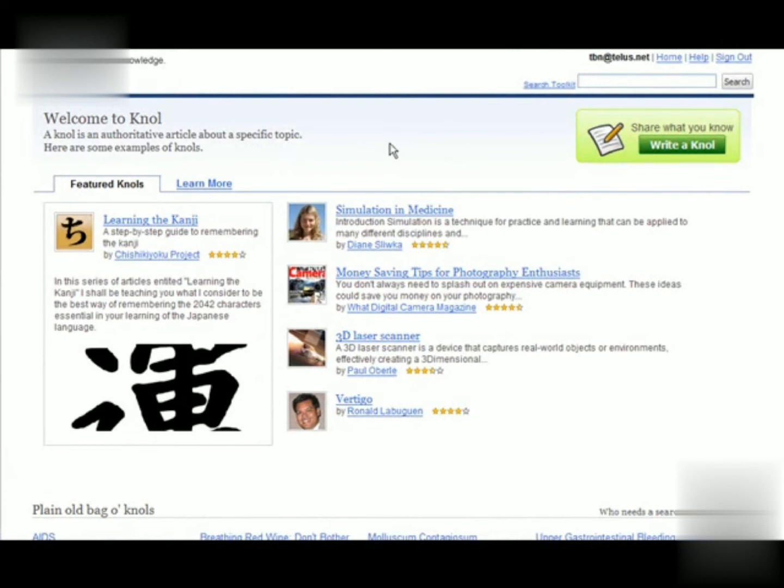There are a couple ways to monetize your knol. You can use Google AdSense, and you can also link to another one of your sites that's related. You need a Google account, which is free to set up, to be able to use the knol.